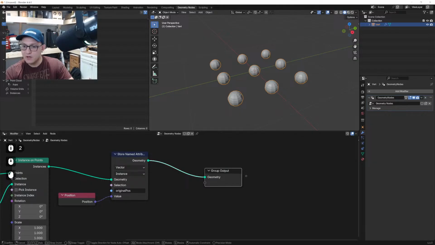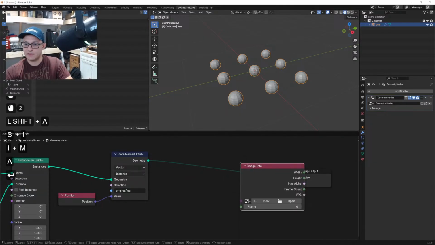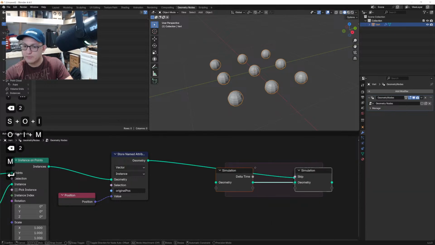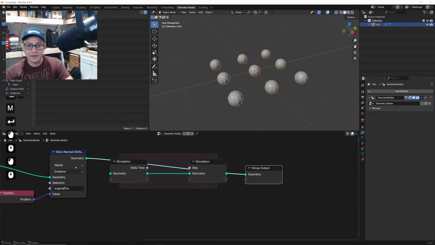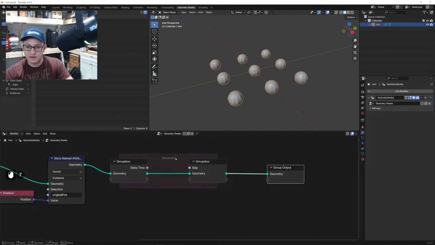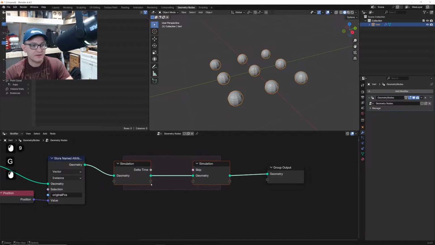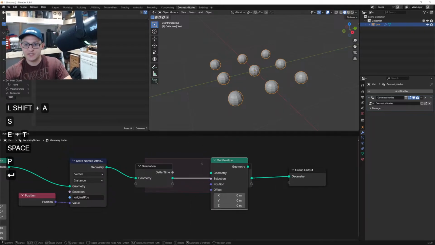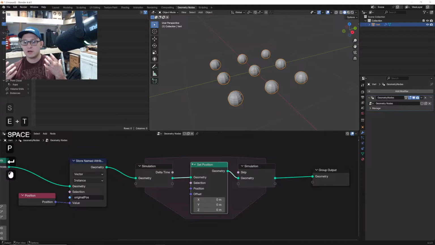All right, now we need to simulate something. So we need a simulation zone, not an image. There we go. We're going to plug in our geometry to the start of the simulation, and the end is going to go right here. This whole zone right here is where all the magic is going to happen. You're probably wondering, what do we have to change within our simulation? We have to change the set position of our points. And I'll show you right now how this works.